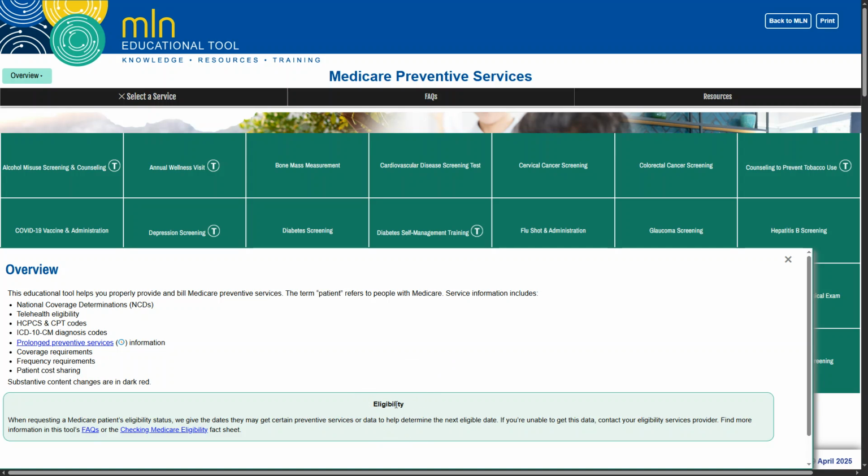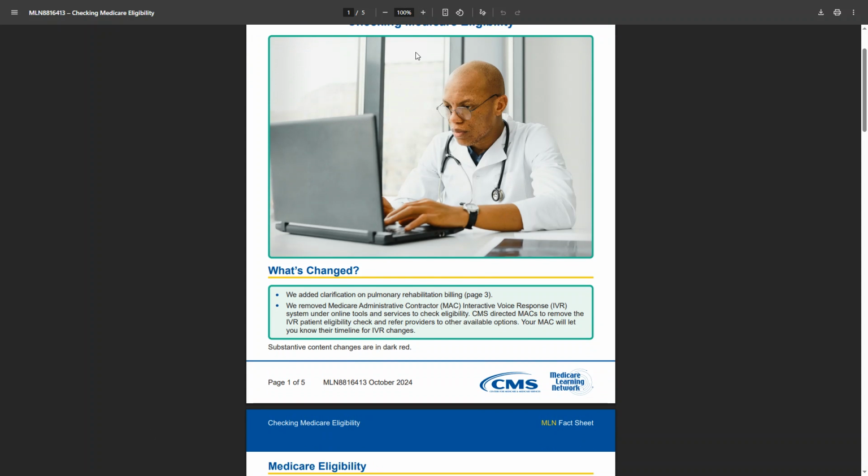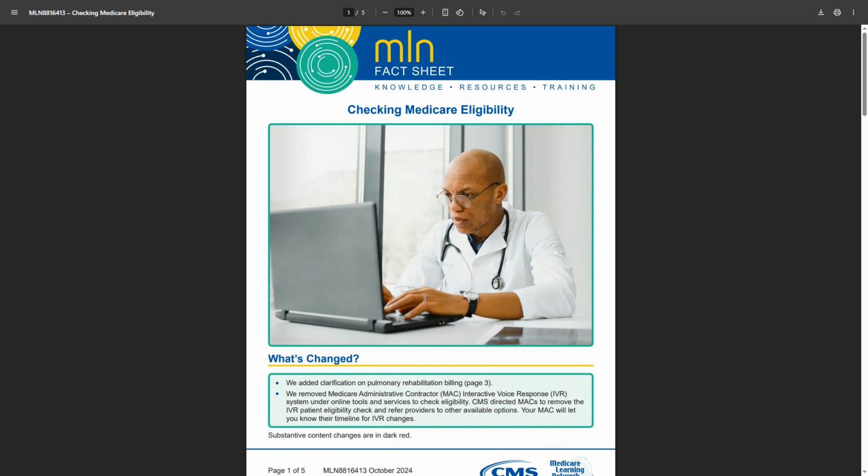This is a good little tip down here on eligibility: when requesting a Medicare patient's eligibility status, you get the dates they may get certain preventive services or data to help determine the next eligible date. If you're unable to get this data, contact your eligibility services provider, which would be your MAC. And then there's little links for FAQs and for checking Medicare eligibility. So if we go here, we get the MLN fact sheet, which could be very useful as well.